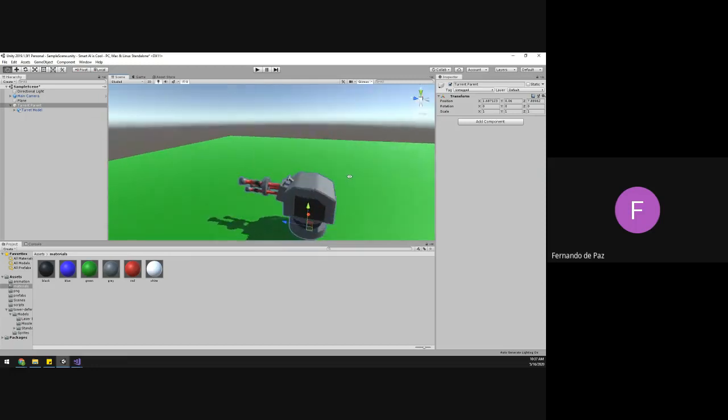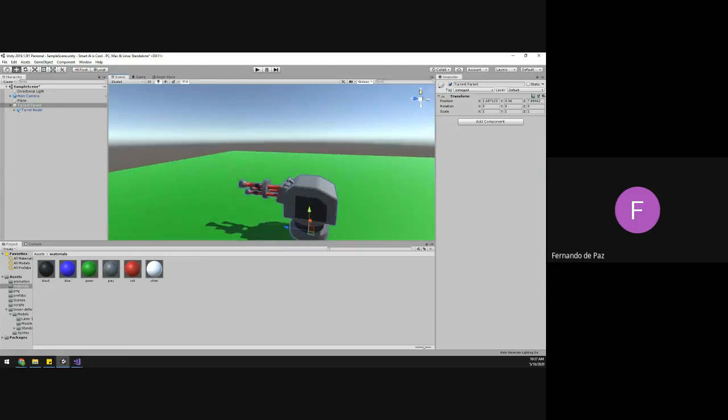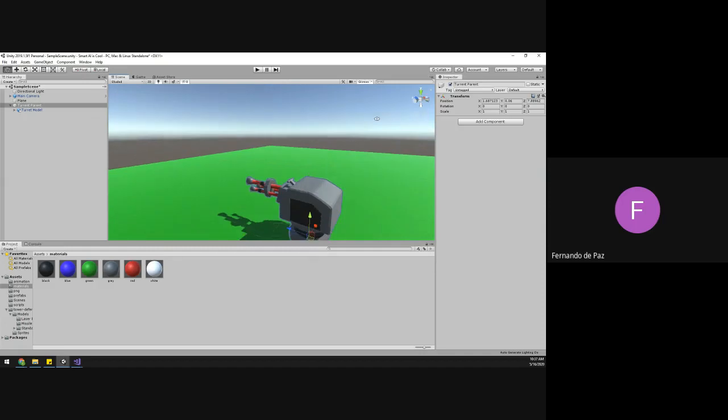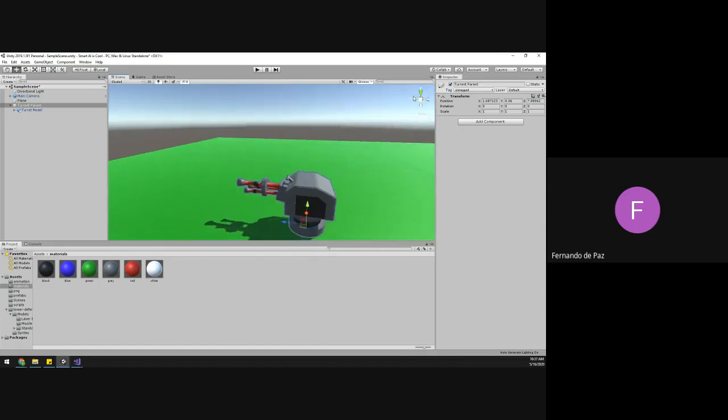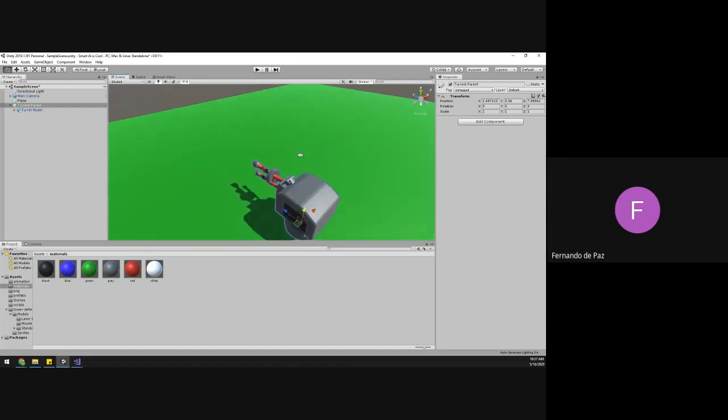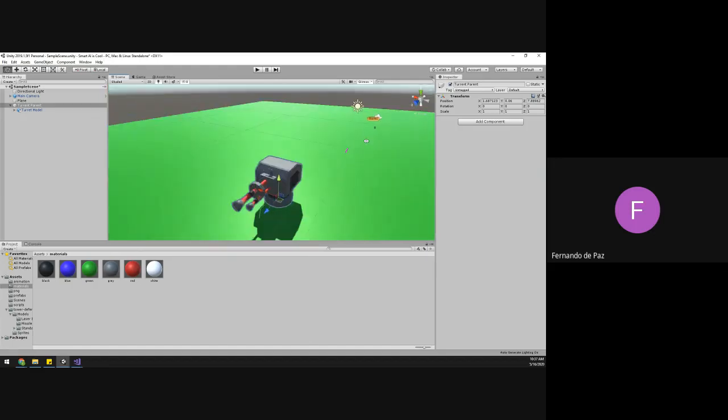The way to orient yourself is to take a look at the XYZ cube on the top right of your scene. The blue cone is showing you the positive Z. That's exactly where the thing should be pointing. That's the positive Z axis, exactly what we want.